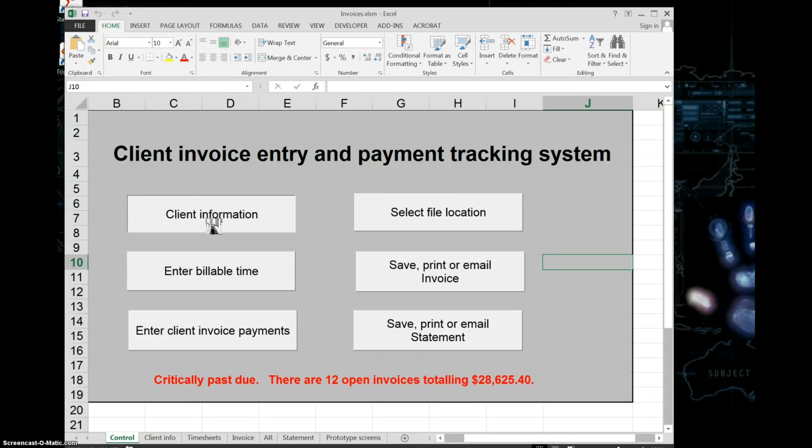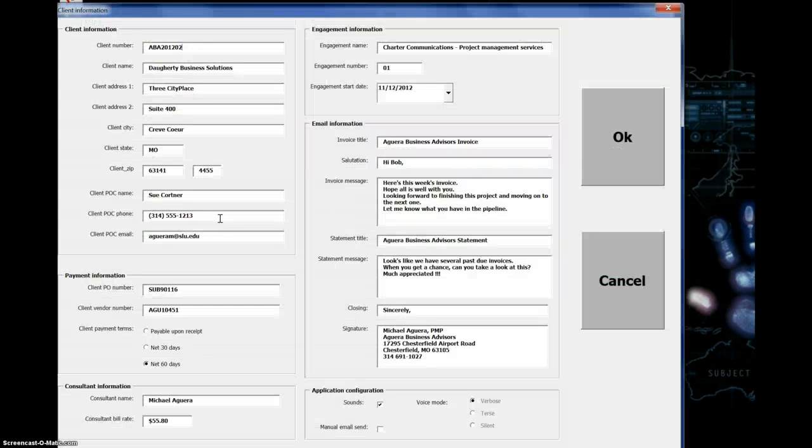Client information. Please enter or update client information fields. Then press OK button to save or cancel button to discard changes. Okay, so one of the decisions that we made early on when Roche and I built the system was to make it extremely usable, both for training purposes and for the purposes of accessibility.